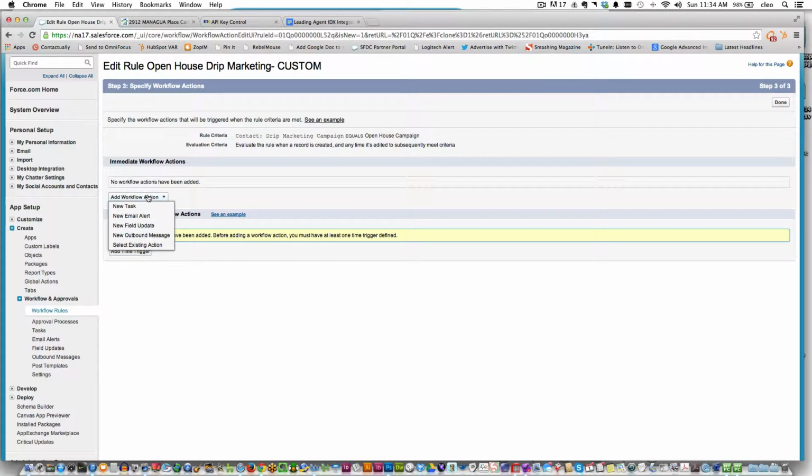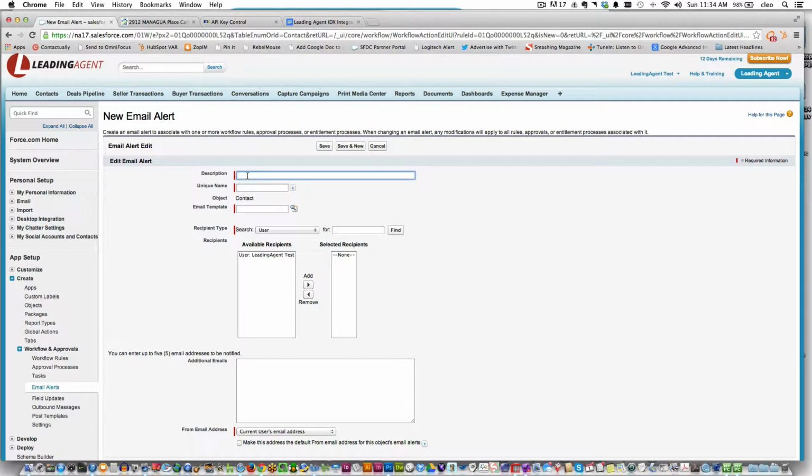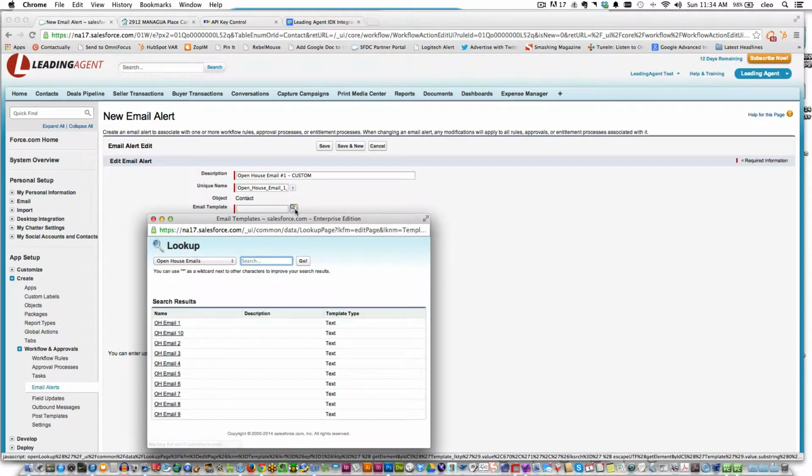So to add the immediate email alert, we go to the immediate workflow actions, click on add workflow action, and go to new email alert. Now we're going to want to name this. So let's call it open house email number 1. And then again, we'll call it custom, just to stick with our theme of remembering that this was a custom thing that we set up.